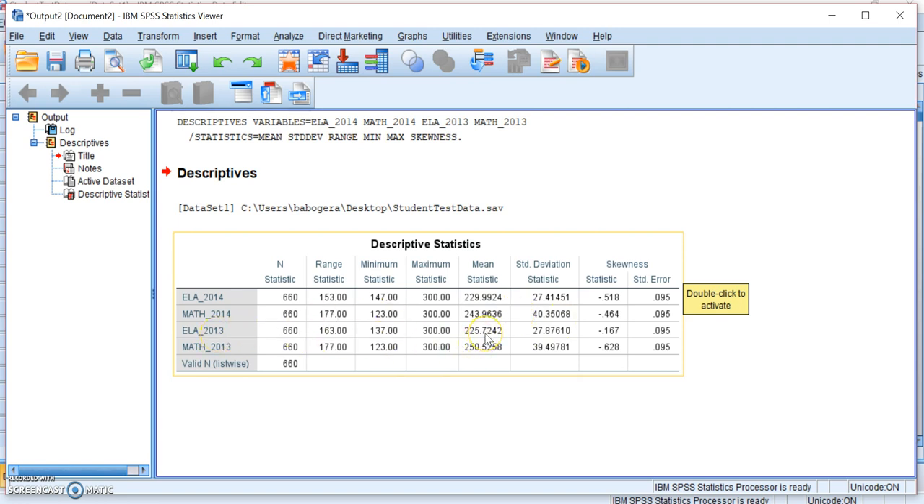ELA 2013, 225 with a standard deviation of 27. And Math 2013, mean of 250 with a standard deviation of 38. So we notice how the 14 and the 13 scores for math are similar as far as the mean and the standard deviation, and the same with the 2014-2013 ELA. Now, the descriptive statistics only gives you the mean, the standard deviation, and then you can get the range and all of that. So it doesn't give you a whole lot of information, but it gives you enough to get a sense of something in your data.